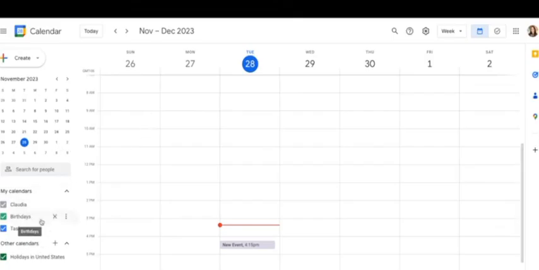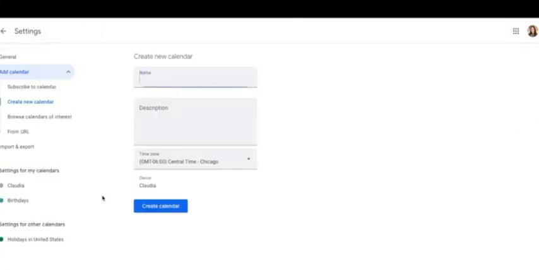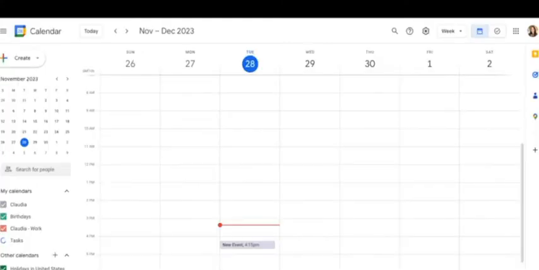A great way to organize Google Calendar is keeping separate work and personal calendars. So I'll show you next how to add a new calendar by going to Other Calendars, clicking the plus sign. And then you can name your calendar. So this will be my work calendar, and then click Create Calendar. So now you can see I have my Claudia work and just Claudia calendars in my calendars list.